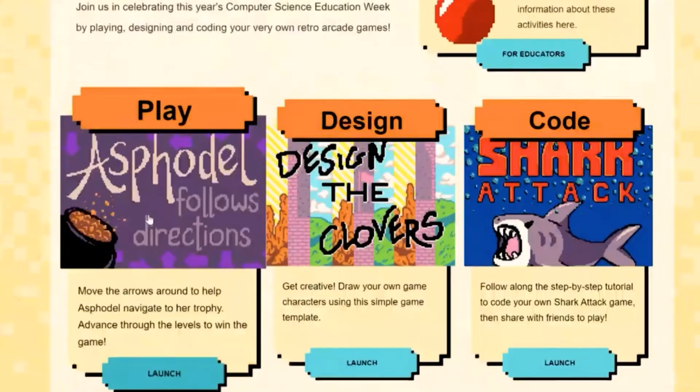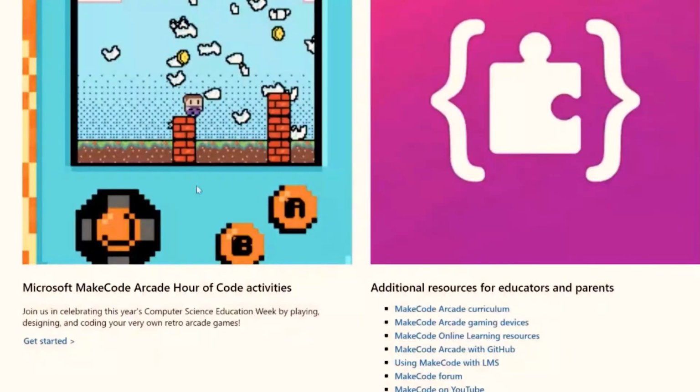If we go back to our Hack the Classroom page, there are some more additional resources for educators and parents that include MakeCode Arcade curriculum and access to some other additional resources for educators and parents. Also, there is some information on connecting MakeCode to GitHub for student collaboration.